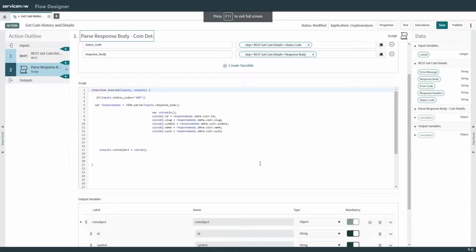Hello, hi everyone. So in this video, we are going to create our REST request in order to get the coin history. Then we will create our parse step and just take the script that we have in our Excel file sheet and paste it here. And finally, we will test if our request is going to give us some result or not. Okay, so let's get started.